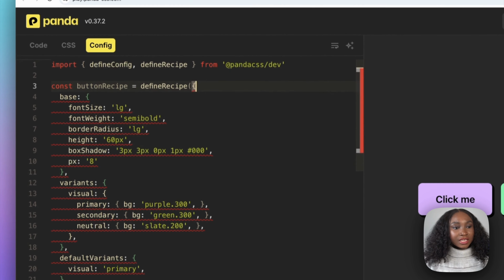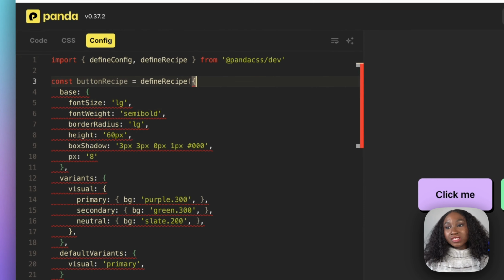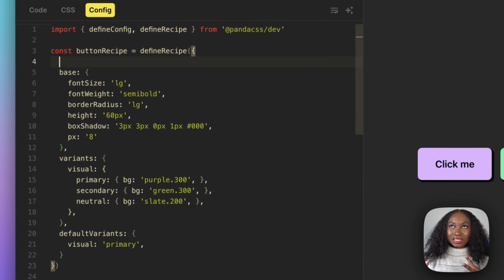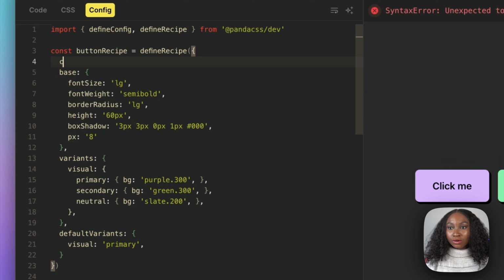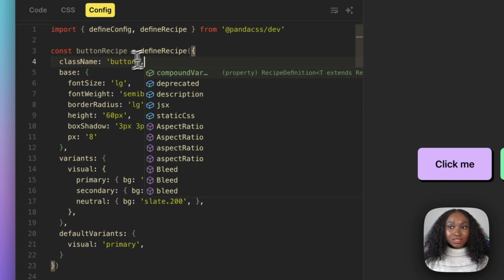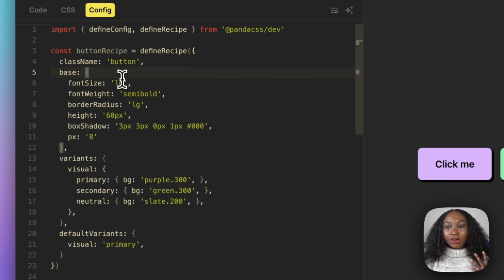Now, one thing I need to do here is to give my recipe a class name, and this class name acts like a container for all of the styles that I'll be defining. So since this is a button, I'm going to give this recipe a class name called button. I can also go ahead and give it a description, but that is totally optional.